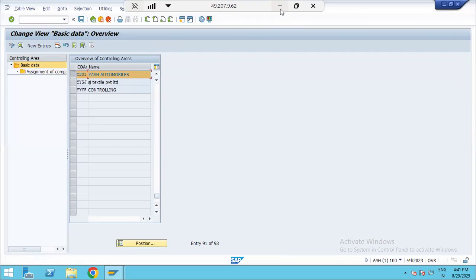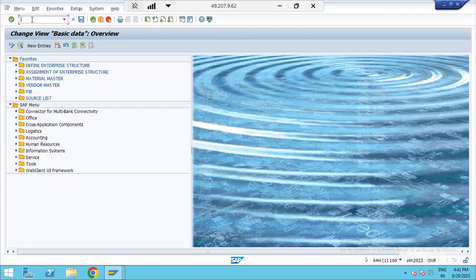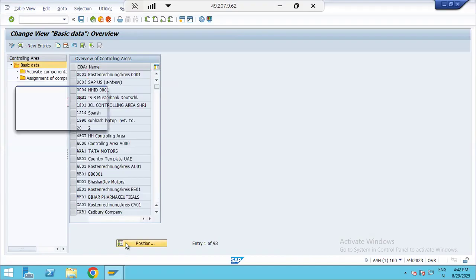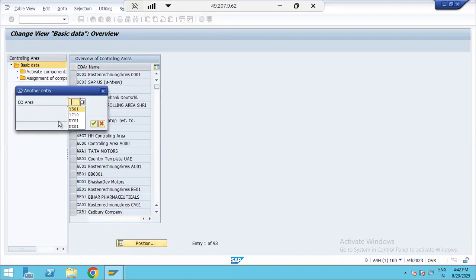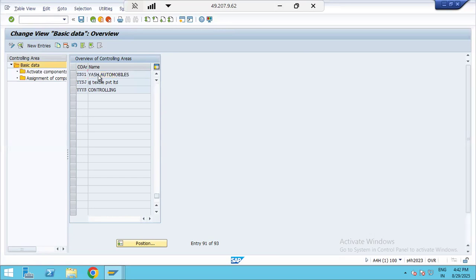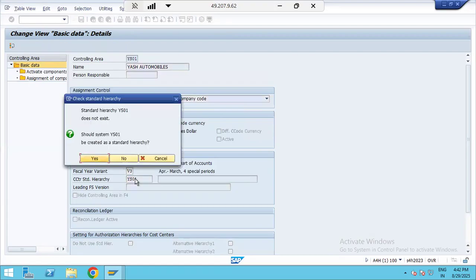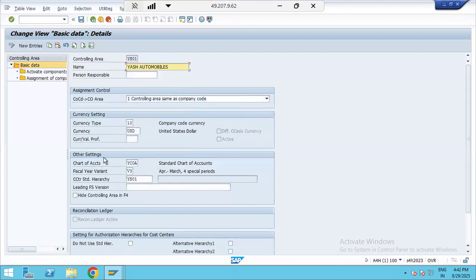Controlling area, cost center. Okay. Now we have created the controlling area and assigned that to our company code. Now we need to maintain the controlling area. The T code is OKKP. Here go to the controlling area YS01. Here you need to see that the cost center standard hierarchy is maintained as YS01. If it is not present, you need to create that. Yes. Now save this.